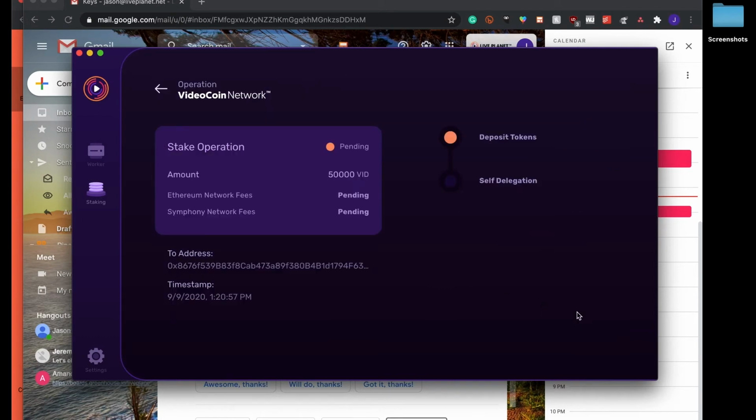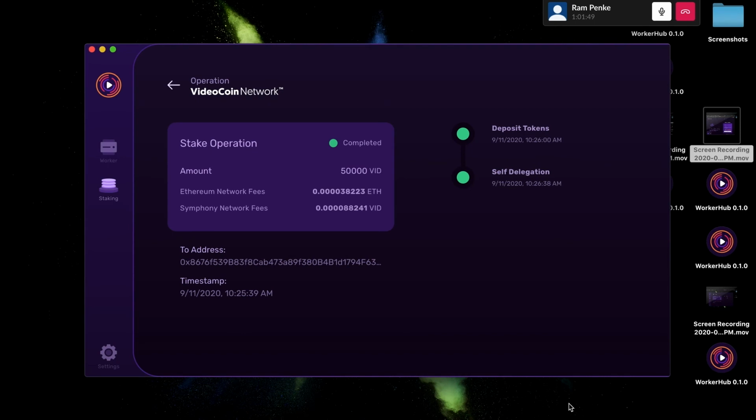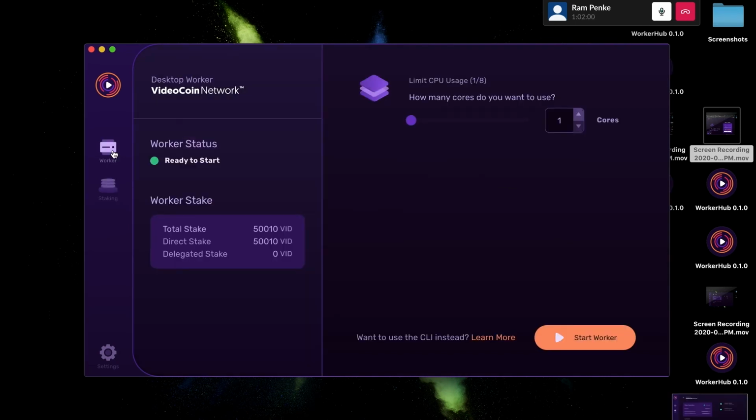You will be taken to the stake operation page where you'll see the status of your transaction. It'll take a few moments for this transaction to complete on the blockchain. Green status icons show the process is complete. You are now ready to start your worker.